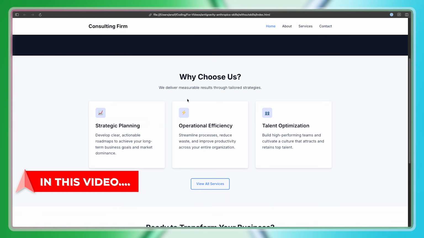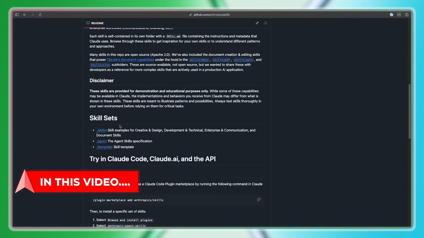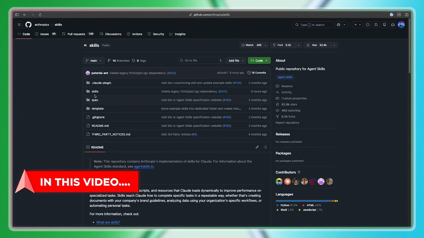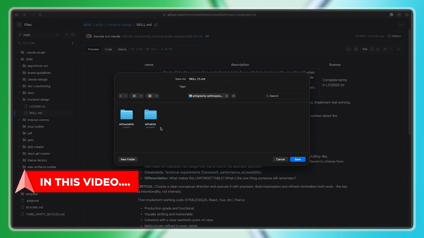Right now, it has built only a basic page. As I mentioned earlier, Anthropic has released their skills directory on GitHub. You can go into the skills folder and download the front-end design skill. I created two folders, one with skills and one without skills. Inside the with skills folder, I placed the skills.md file.